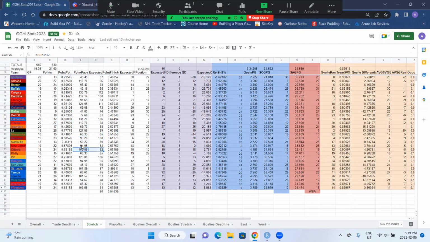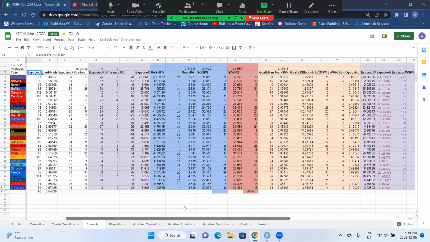But a lot of them are a lot closer, take a look at Ottawa's even, or New Jersey's. Most of them are relatively in line with what their expected points think, but this is what they would finish off from the season. I'll slide this over, so if you want to pause the video and look at it yourself, you're more than welcome to.